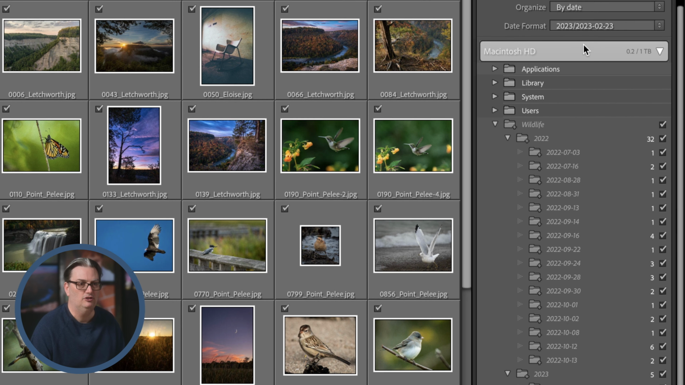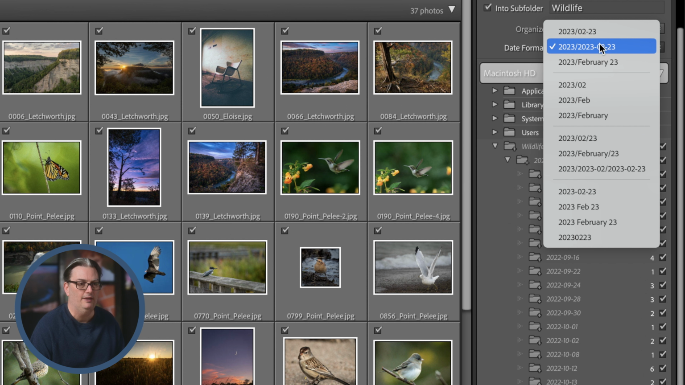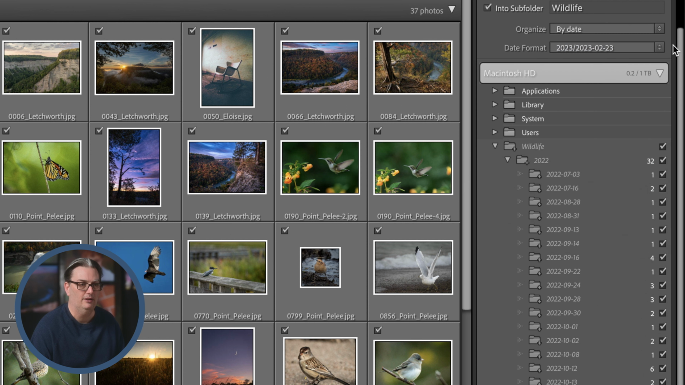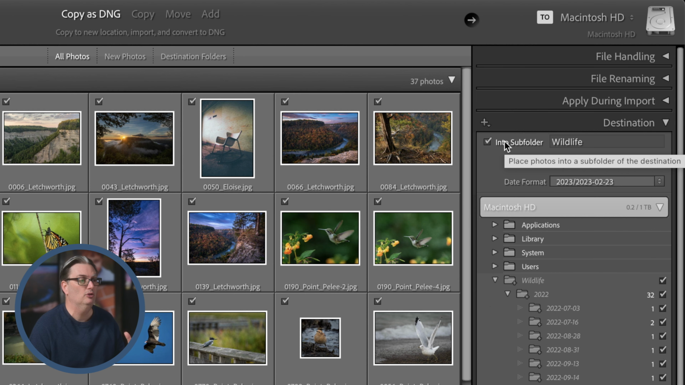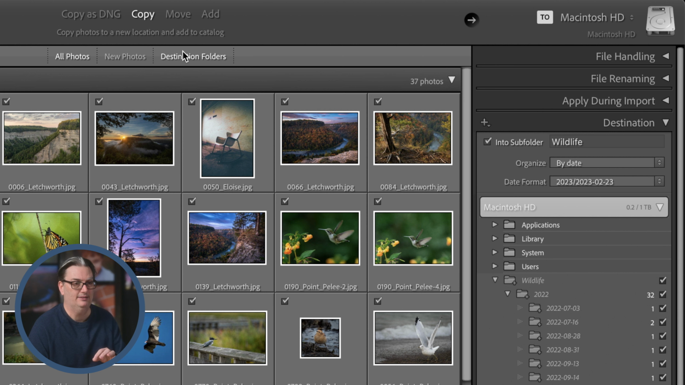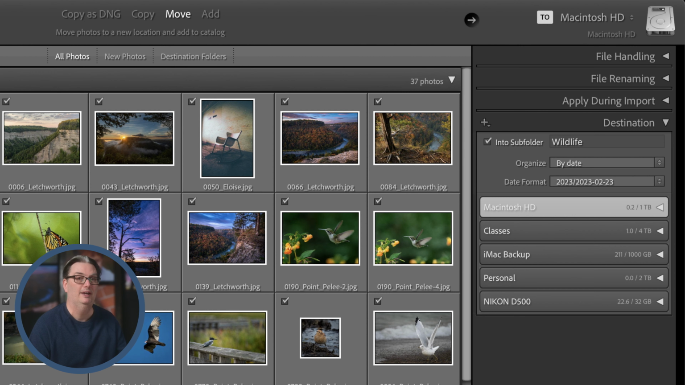Now, if you want to change the date format for the naming of those folders, just come in here and click here, and then you can select a different format from here. Now, if you're not going to create a DNG file, you can copy the files from your source and place them into another destination. And those files that are copied will be imported into Lightroom. So the source could be an external hard drive, and then the destination could be your internal hard drive. Now, the move option would just be taking the images from your external and moving them based on your destination, and those files in that new location will be imported.